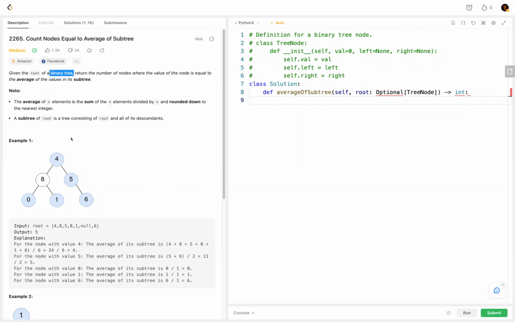For a binary tree, it means every node will have a maximum of two child nodes, the left and the right. And we need to find the total number of nodes where the value of the node is equal to the average of the subtree. So let's take a look at example 1.